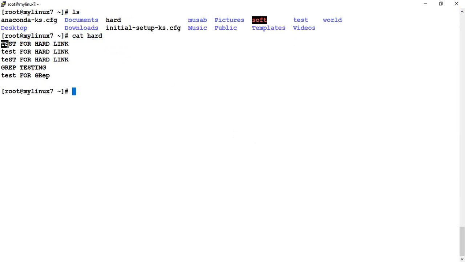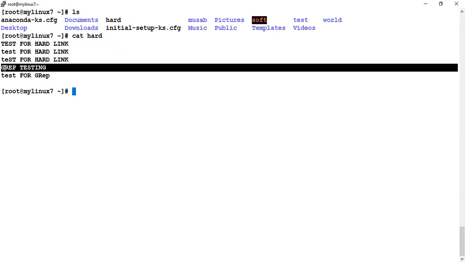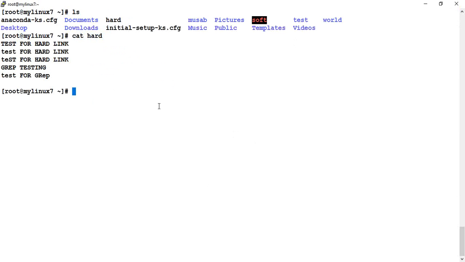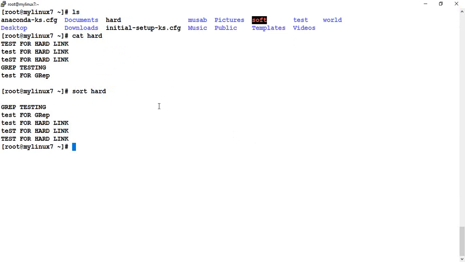You see, it is starting with T, T, T, then G. But as per the alphabetical order, G should come above and T should come below. To see the proper sorted order, you can simply run the command sort and the file which you want to sort, hard. So when I hit enter, it will arrange the output as per the alphabetical order, like G should come first, then it is using small t followed by capital T.